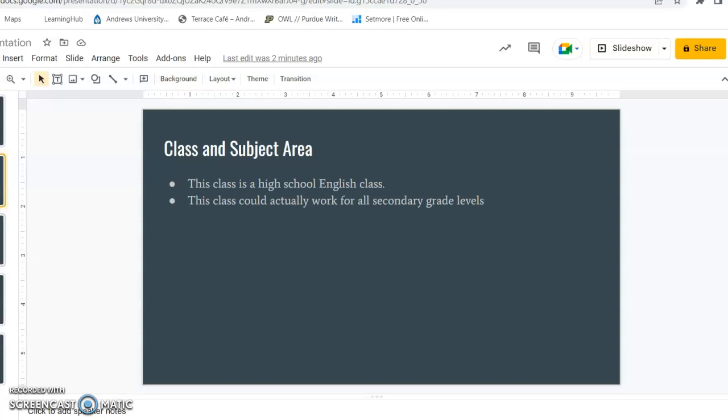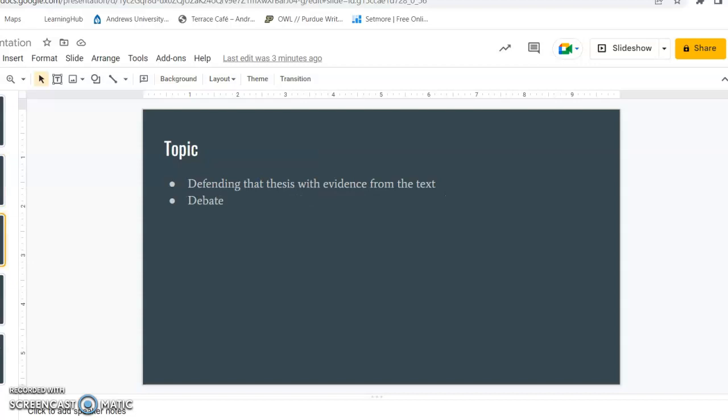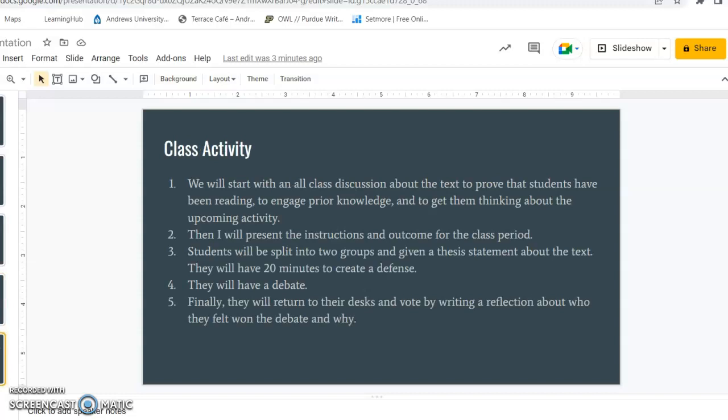But the basic outline will work for all students, even in middle school if you really want to push it. And you might have to edit it a little bit, but the basic idea could even work for middle school. So the topic is defending a thesis with evidence from the text, and it's a debate. The objective is that students will, as a group, create arguments for a provided thesis using evidence from a text. And it's going to look like this.